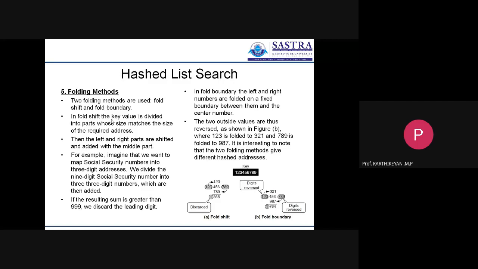Okay, fine. The next is folding methods. In folding methods, we have two types: fold shift and fold boundary. In fold shift, the key value is divided into parts whose size matches the size of the required address. Suppose your address is a 3-digit address, then the key is divided into 3 digits, 3 digits, 3 digits. Like that it will be divided. Based on that, you can prefix zeros if required.